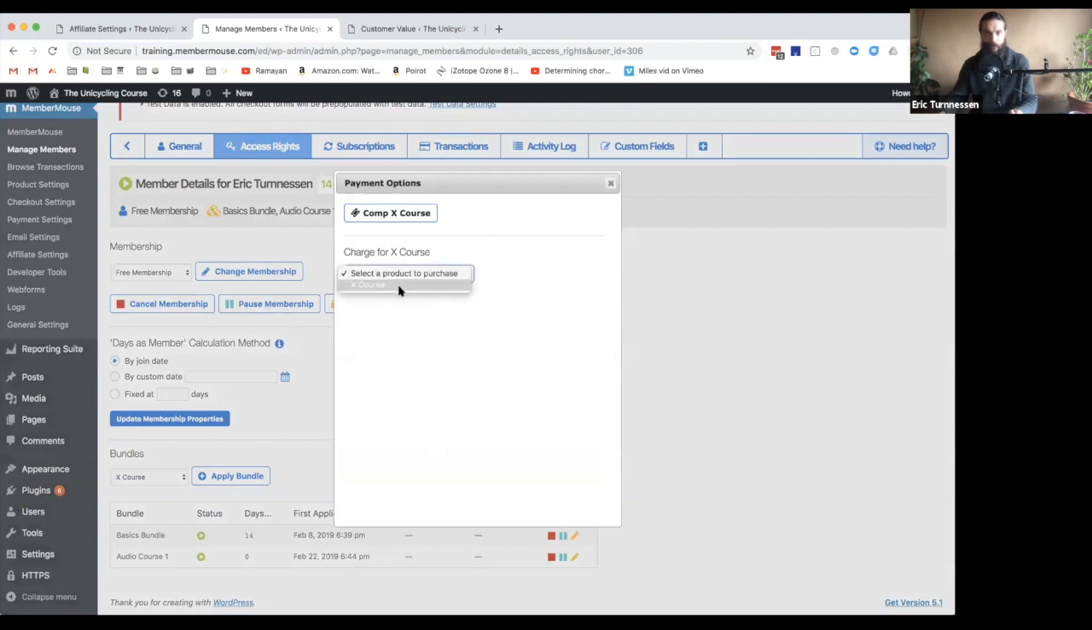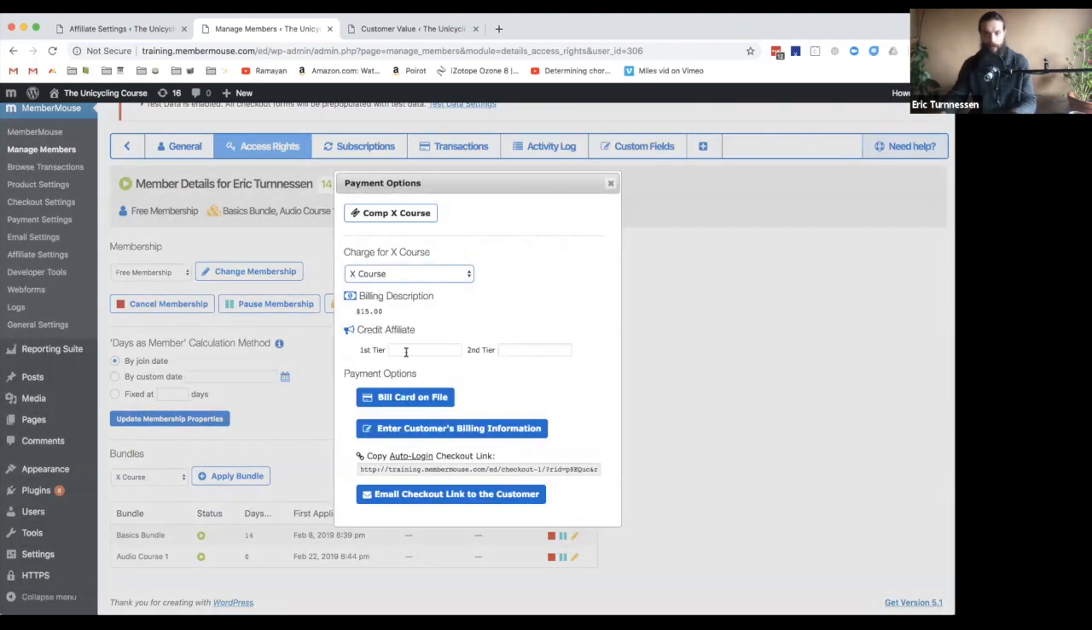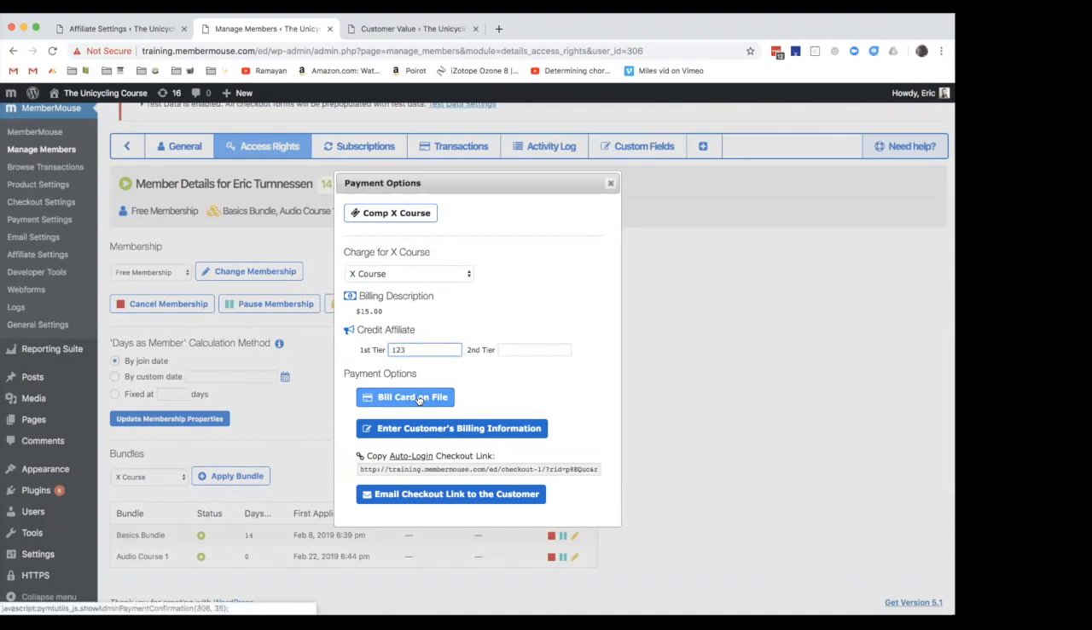So if they want to be certain that they're going to get credit, the best way to do it is to put it in here and do bill card on file, because that's going to bypass everything. Right. Okay. That makes sense.